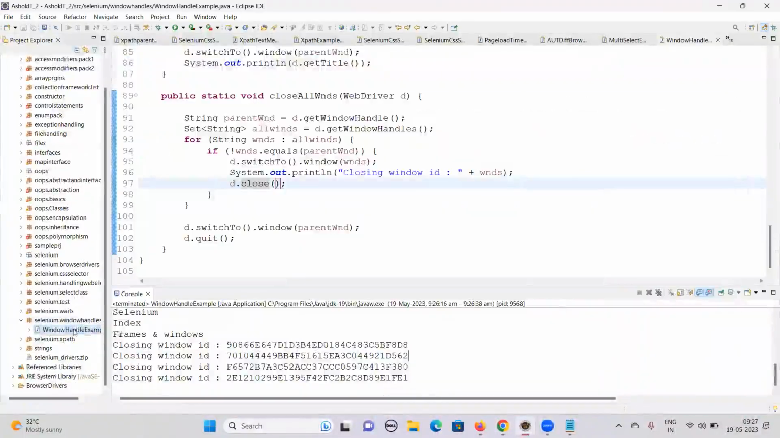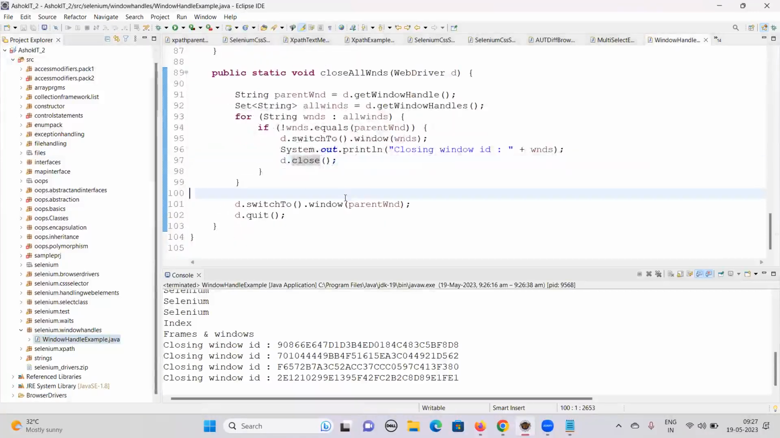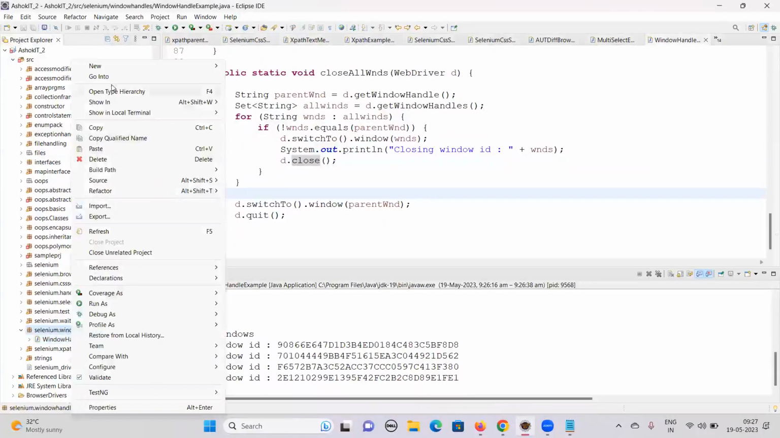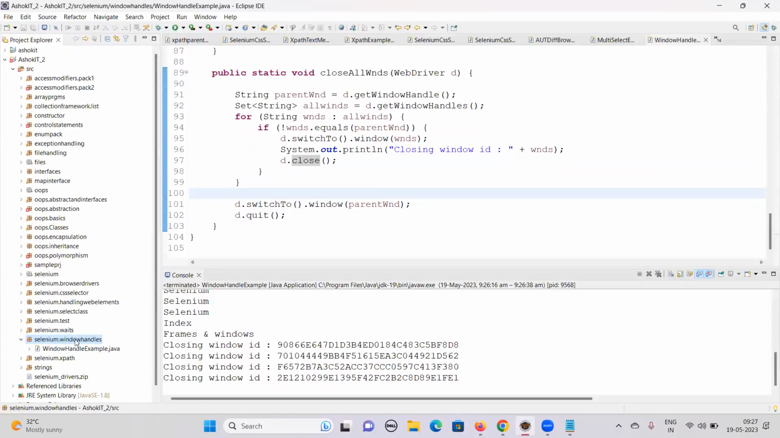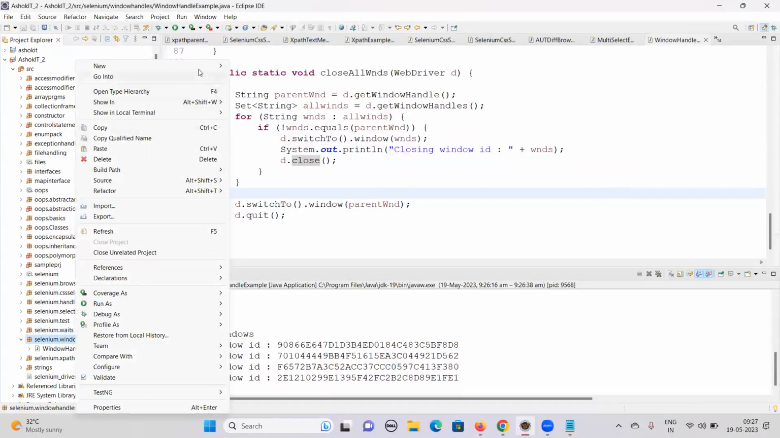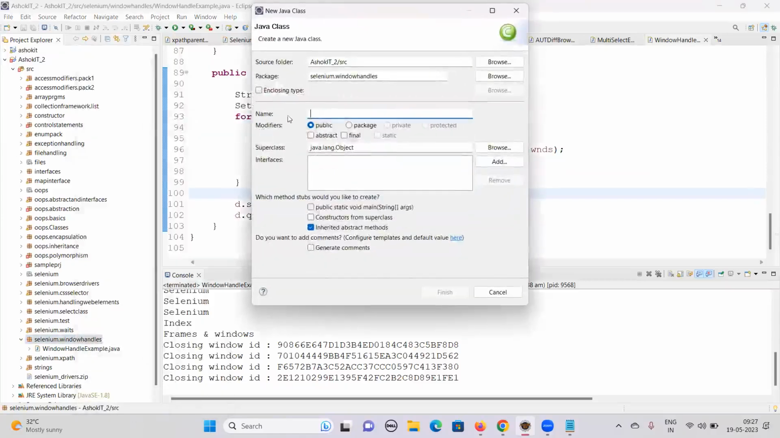So this is all about window handles. How do we switch to that window? How do we get the window IDs? And how do we work on those windows? Okay. So this is how we'll be working on it. Now I'm going to create another class which will help you to do some actions on the different windows. Okay. Switch to that window and perform some actions. That is very easy for us.